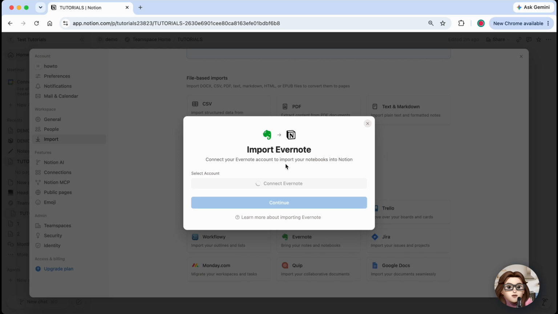Take a moment to review your imported notes and check that the formatting, attachments, and content transferred correctly. If needed, you can make small adjustments after the import. That's how to import Evernote into Notion.